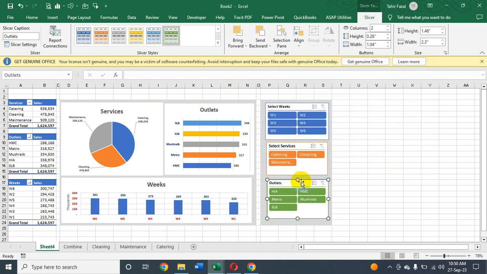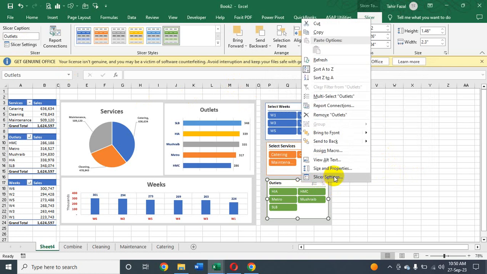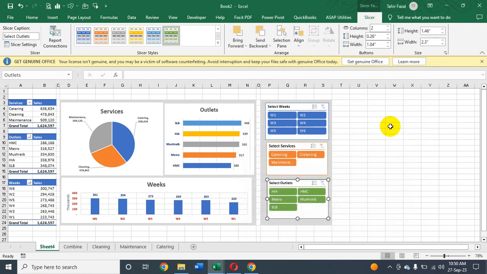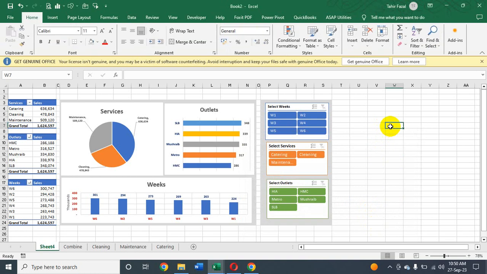I'm also here, right click. I came here, select outlet. Is it clear?